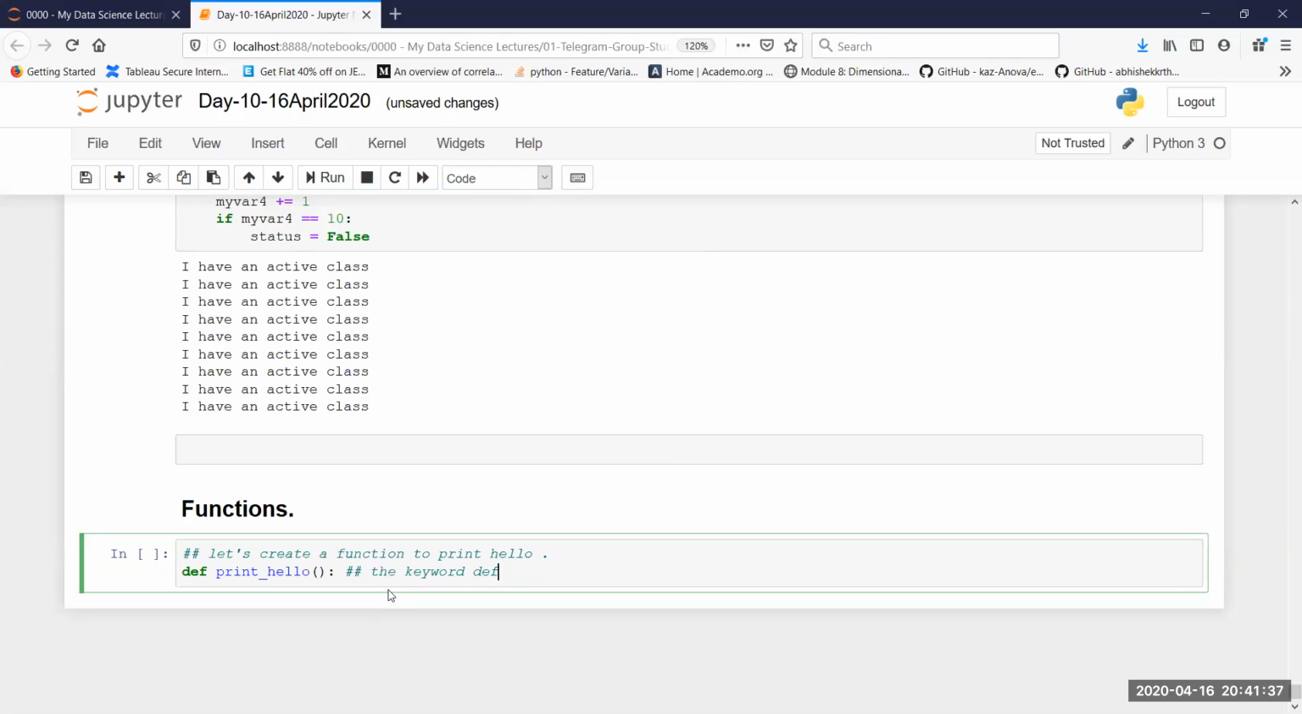I'm getting a warning on my screen that my internet connection is not stable. Can any one of you quickly tell me on chat if you are still able to hear me properly?